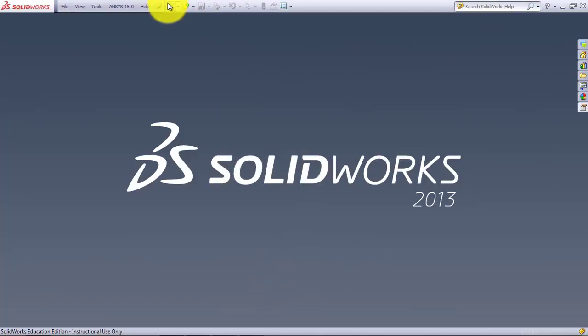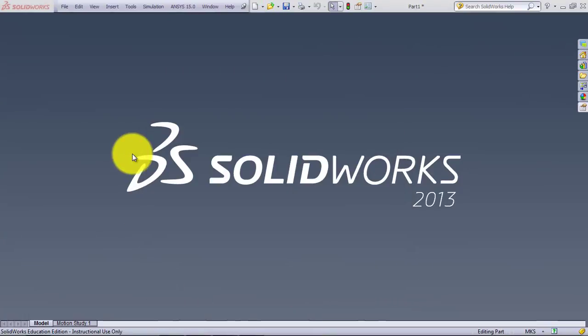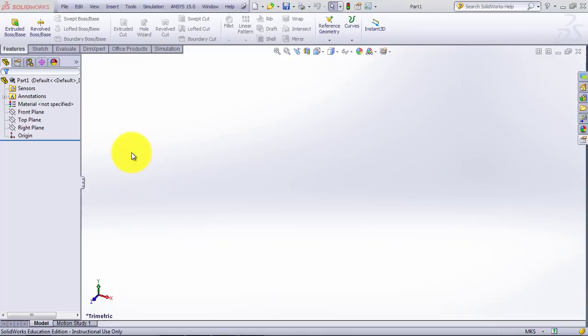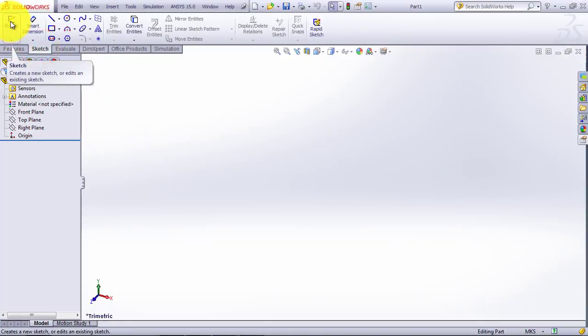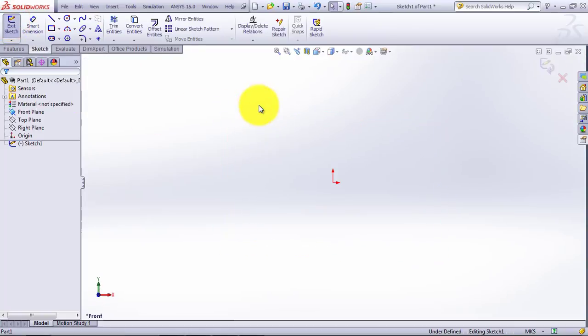All right, so let's create a new part. Click on New, and this part looks good, and click OK. Wait for the new screen to come up here. There we go. So we're going to start with doing a sketch. So come over here to Sketch in the ribbon, and go ahead and click on Sketch. And we need to pick which plane to draw on. We'll just go with the front plane, so I'll click there.